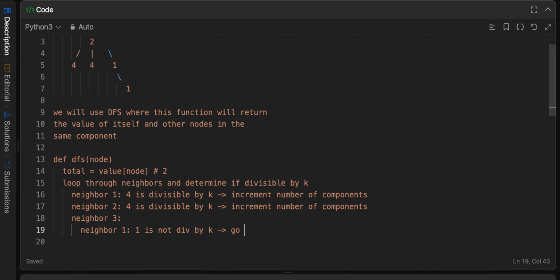So go back to 1, which is its parent. And then we say, okay, well, this one and this one are still not divisible by k. So then we go back. When we go back, though, remember we return the value of itself and the other nodes in the component. So we return 2, return value 2.